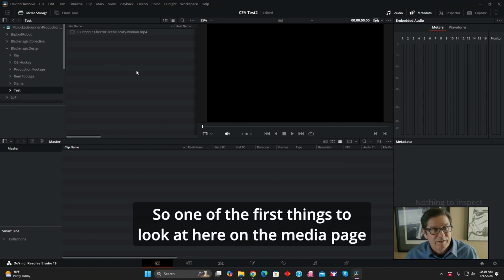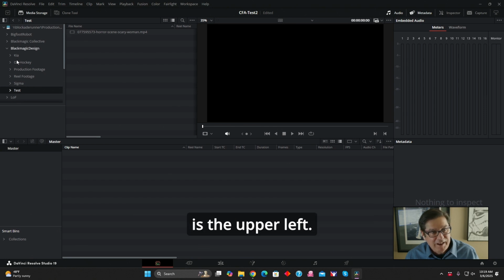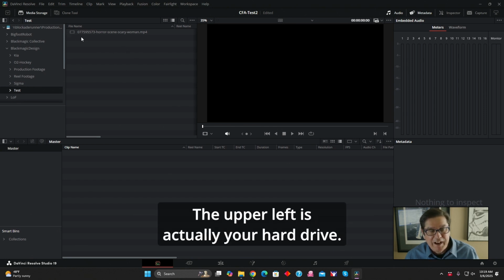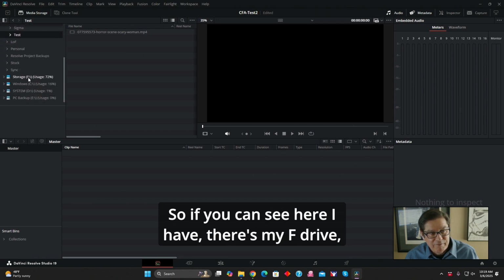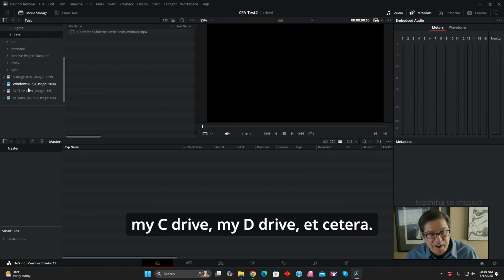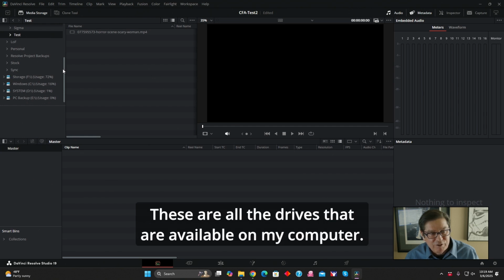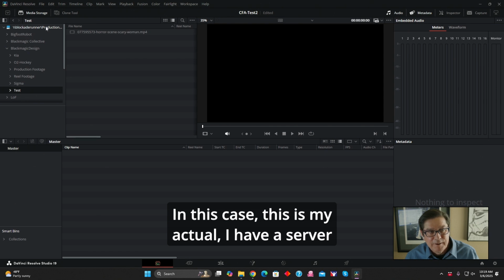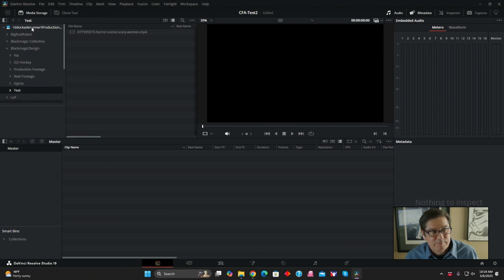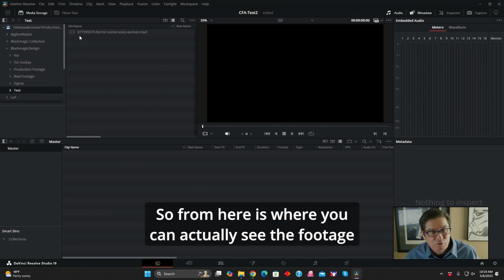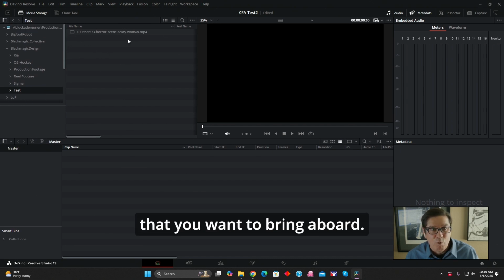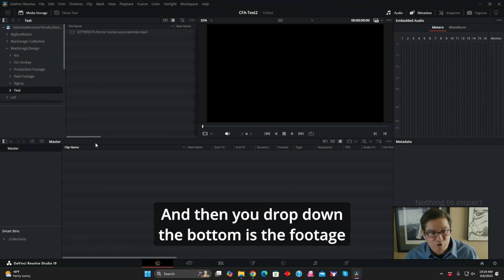One of the first things to look at here on the media page is the upper left. The upper left is actually your hard drive, so this is the information that's on your computer. You can see here there's my F drive, my C drive, my D drive, etc. These are all the drives that are available on my computer. In this case, I have a server connected to my computer, so you can see all these different files. From here is where you can see the footage that you want to bring aboard, and then you drop down.